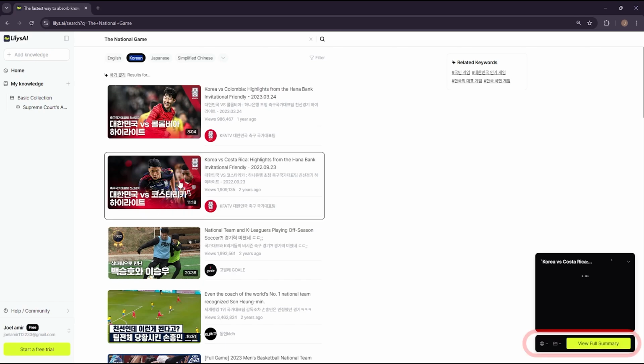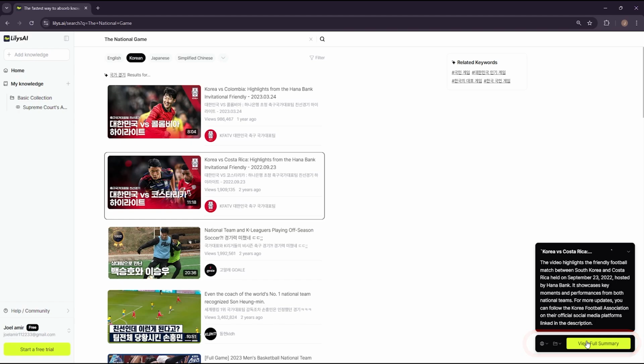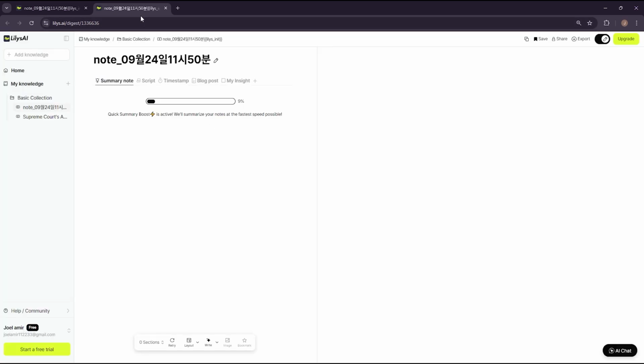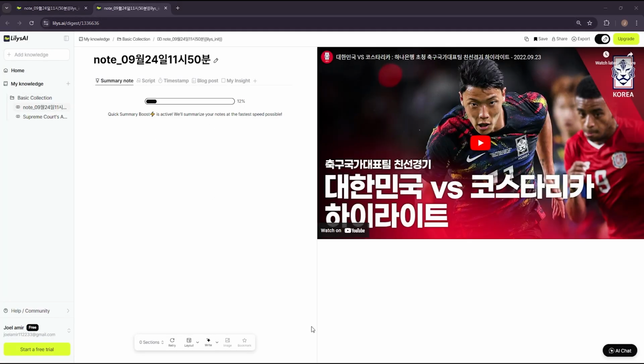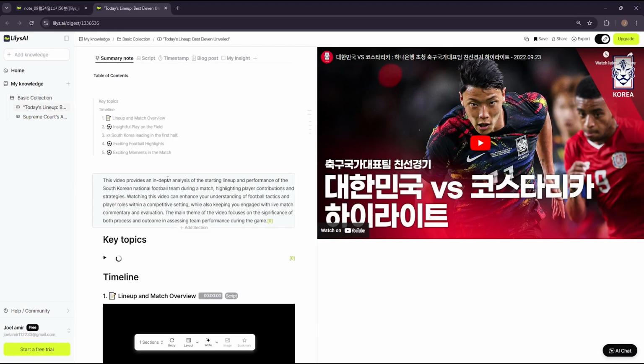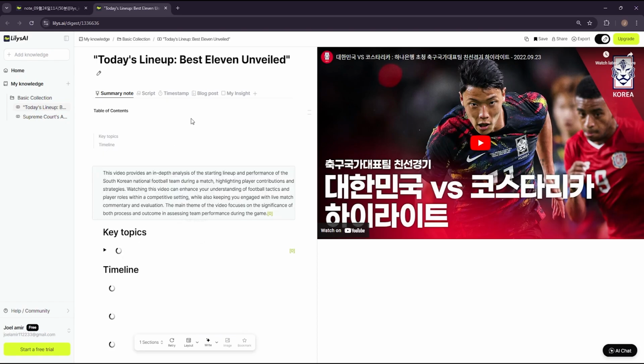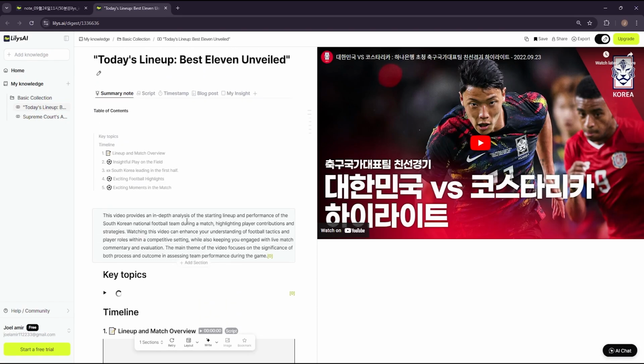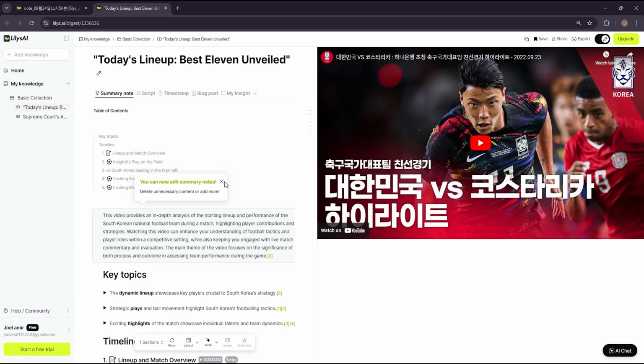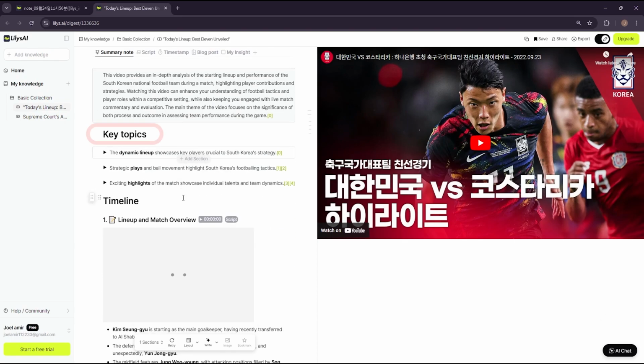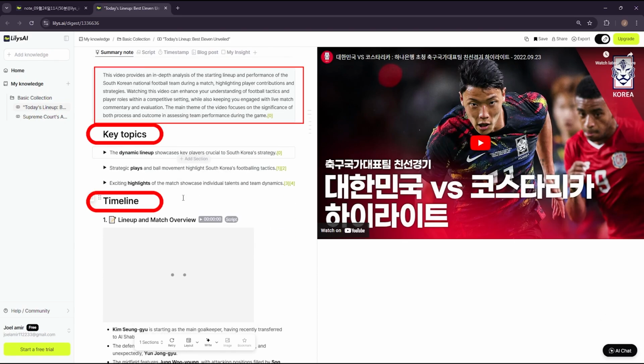So in the bottom right, we have the option View Full Summary. Just click on it. This could take a few seconds or a few minutes. Here it is, working on the same video which we have selected. Embrace the process. While the AI works its magic, trust that patience will lead to the best results. So we have key points, timeline, and summary. Yes, it is easy and very useful.